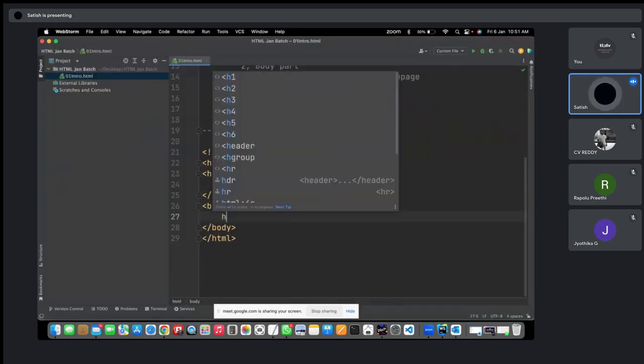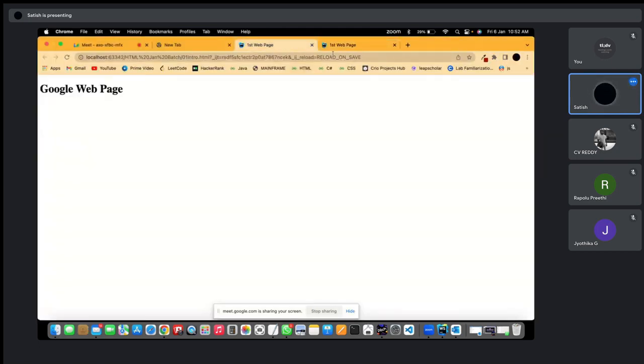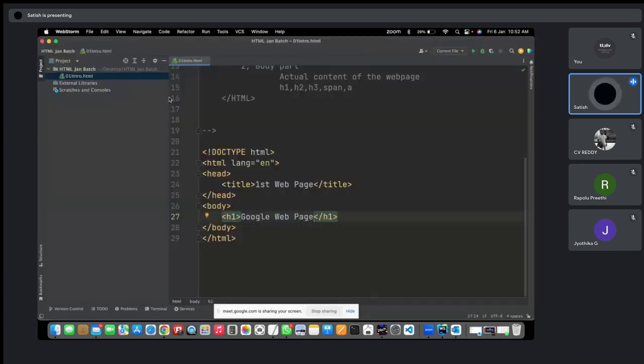I'll give an h1 tag. We'll discuss this h1 tag in detail. I'll write an h1 tag and I'll write Google web page in this. Let me save it and load it here. You can load it here directly, or else you can go back to the previous tab that is open. If you observe it here, the Google web page has been displayed.